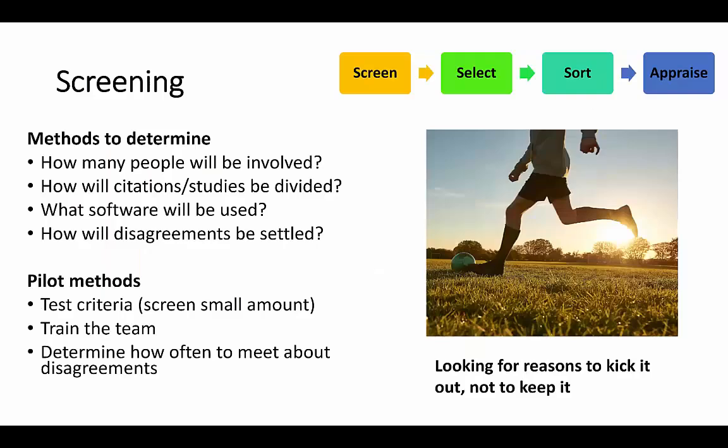So in screening, there are certain questions that need to be answered. This is to fulfill the PRISMA protocol format, but this also fulfills what they need to do in the final PRISMA as well. So how many people are involved? How are the citations divided? Any software? The disagreements. It's really important to pilot this, to screen a little bit at one time.